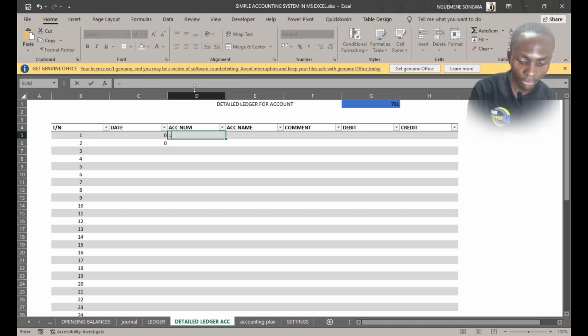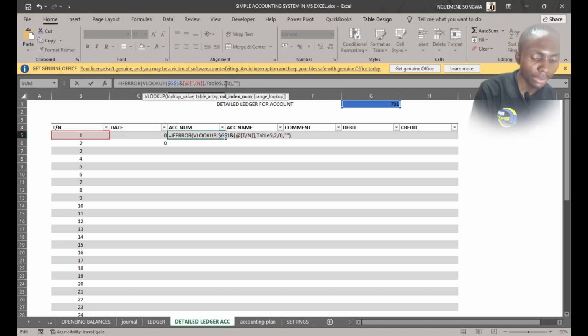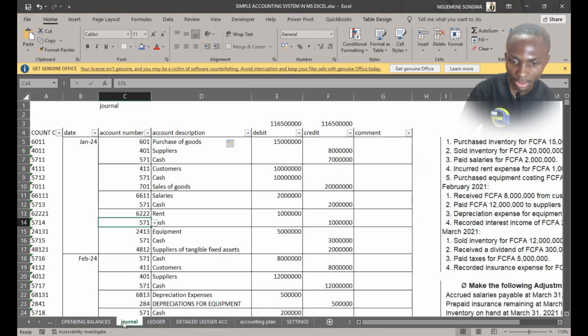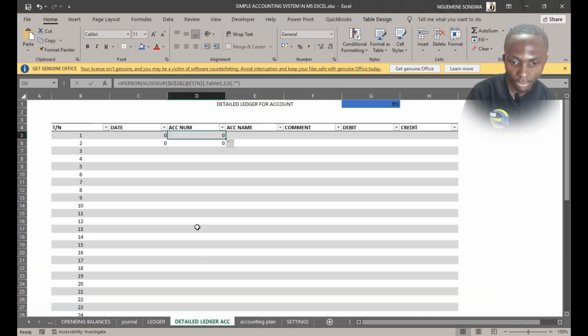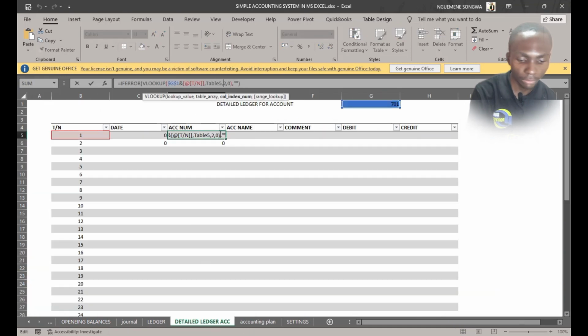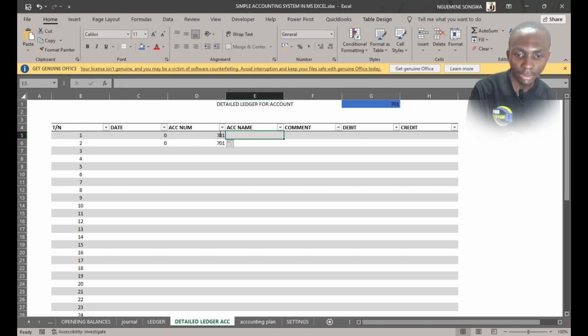I will come here, I will say equals to, paste it. But in this case I need the account number. The account number will be located in column number, I think it's number 3. Let me just check. In the journal, account numbers are located in 1, 2, 3. Okay, in column number 3. So I will come here. I'll be talking about column number 3. You can see the account number will appear here because it is in 701 and 1, 701 and 2.